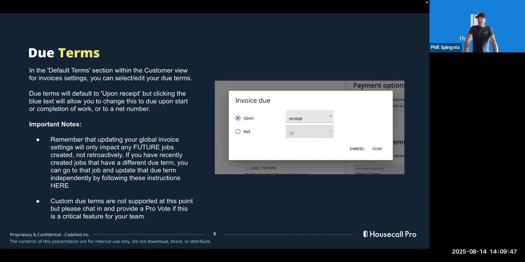Due terms will default to upon receipt. Clicking on the blue text box will allow you to change this to due upon start or completion of work, or set a net number. So if you want it instead of on receipt or on completion, the other option is that you can set up a net day. If you want that invoice to be paid within 7 days, 14 days, or 30 days, you can go ahead and set that up.